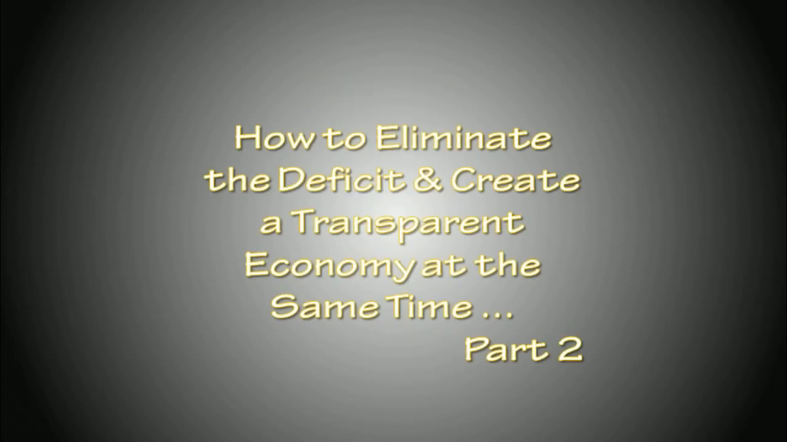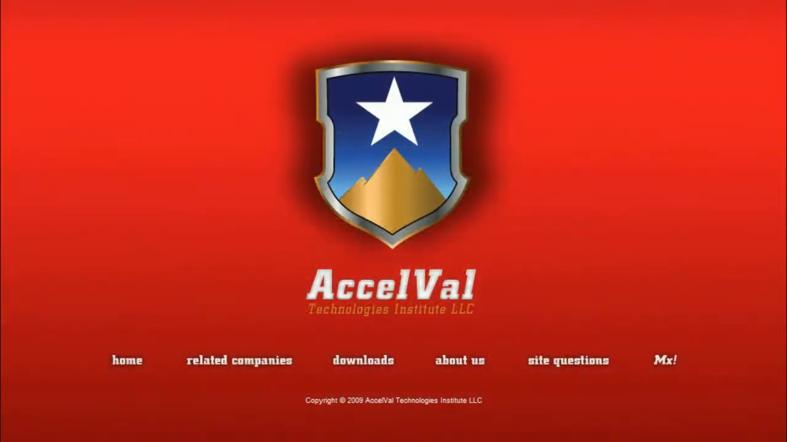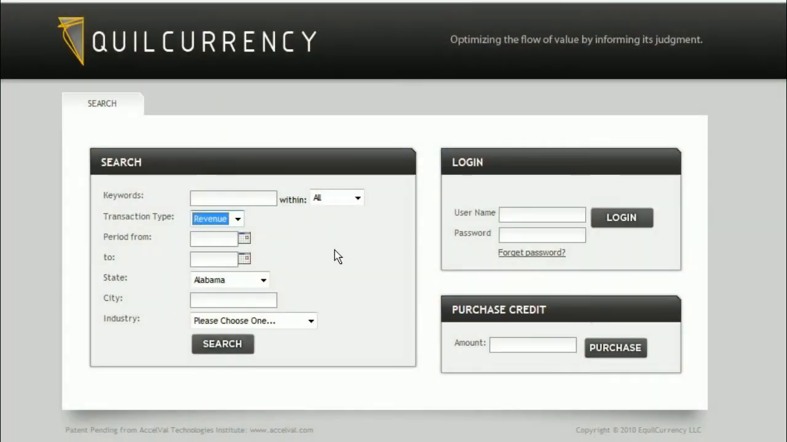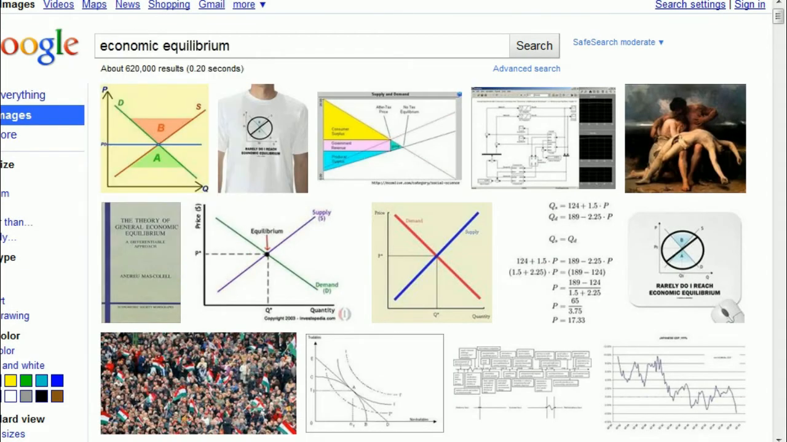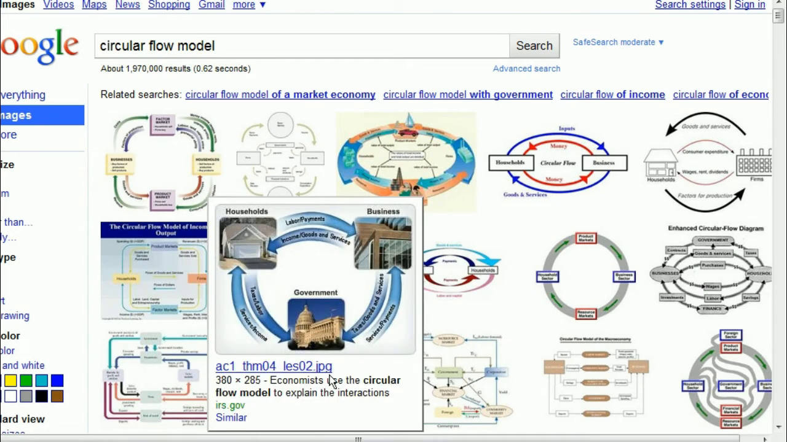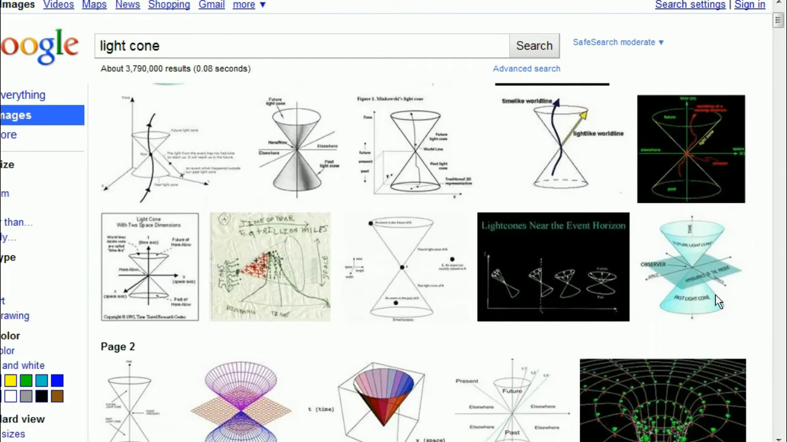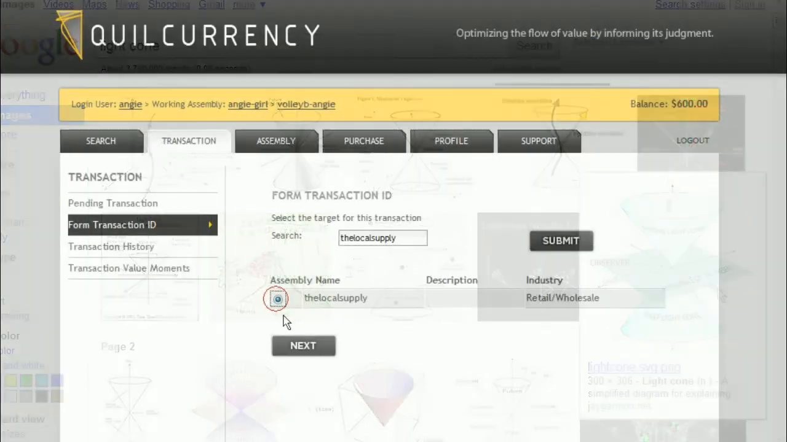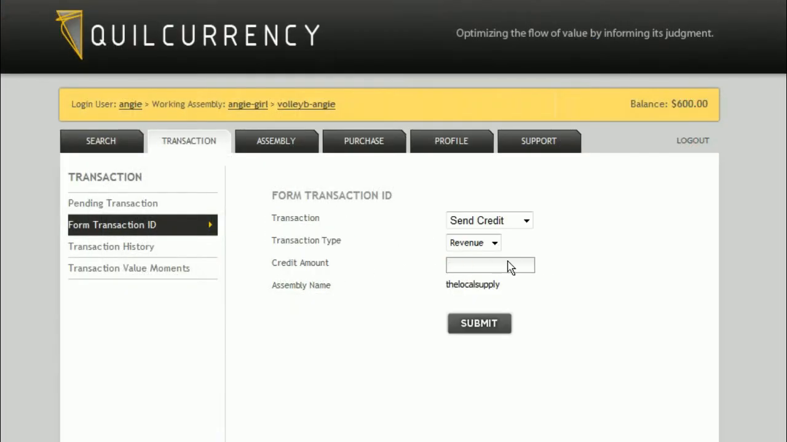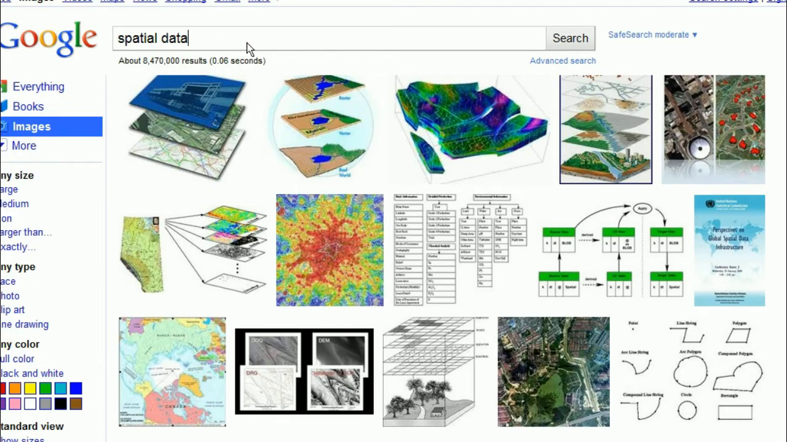How to eliminate the deficit and create a transparent economy at the same time. Okay, so while Excel Technology's patent for the system clock is currently pending, Equal Currency has already gone ahead and finished taking the step to apply this technology to its first application ever in economics. In brief, the system clock is the device that is responsible for perpetually assembling equal currency's sole constituent element, that being the transaction ID of what computer scientists term as a spatial database.